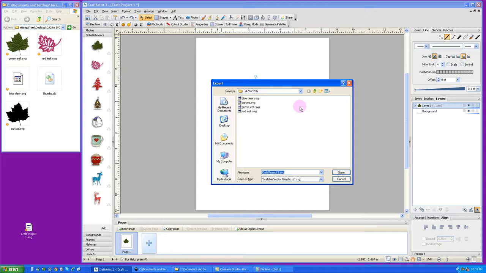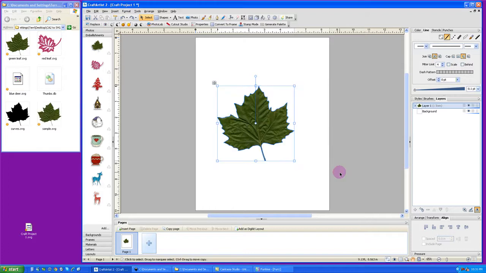In this window that pops up, select your directory and give the file a name that means something to you. I'm just going to name this sample and I'm going to save it. And here you can see a thumbnail in my preview window of my folder.